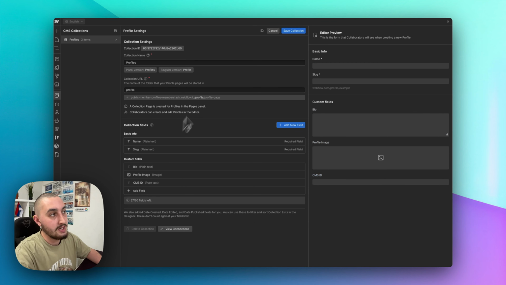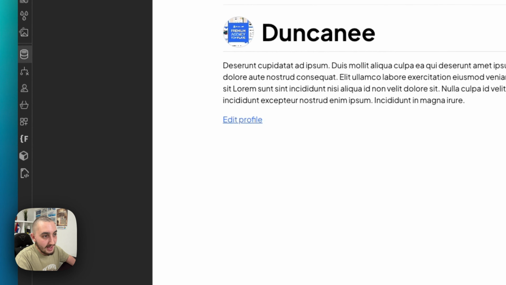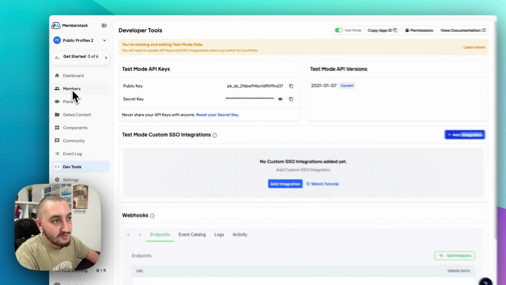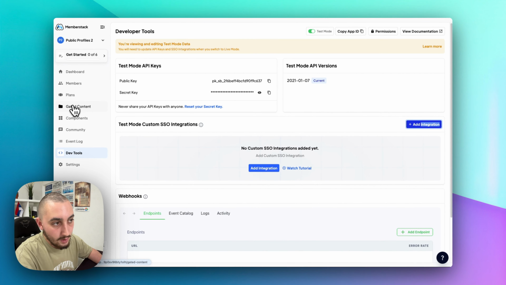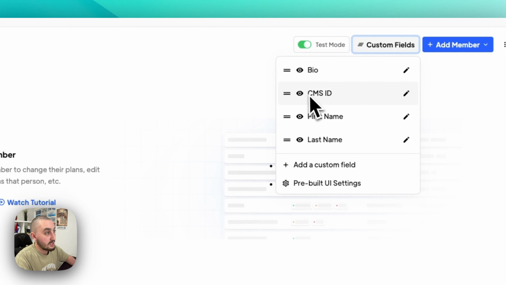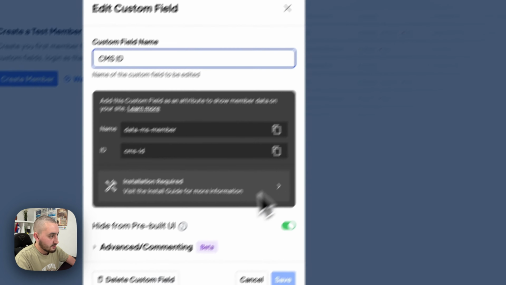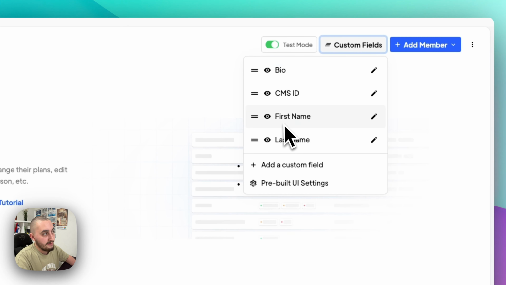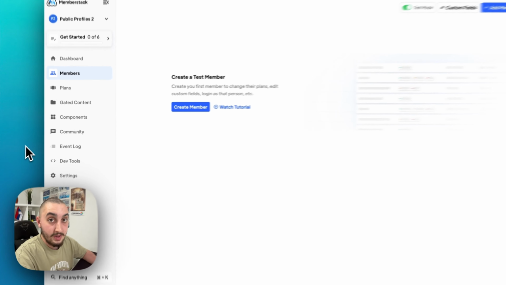So we've got that. And then we have a blank Make scenario right here, as you can see, and we have a new Memberstack app. What we've done over here is not a whole lot. First of all, we have set the redirect so that when you sign up, it takes you to the onboarding page. And then we've created custom fields. CMS ID is important, so make sure you have it set to hide from pre-built UI. Then we have bio, and first name and last name are preset. So I believe that is everything we have set up.